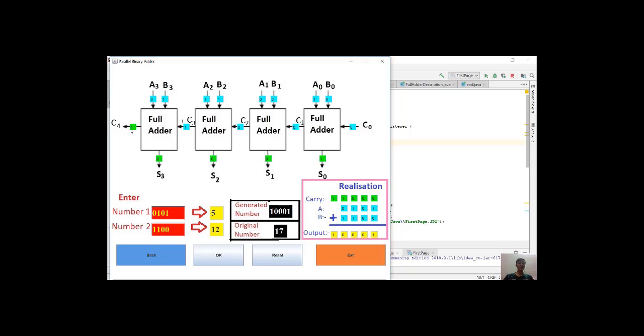So the desired output is 1 0 0 0 1. You can see here, and its decimal value is 17. So our desired output is produced because 5 plus 12 is equal to 17. This is the realization part. We can do it in our book, or we can calculate it by this method, as we add two binary numbers 0 1 0 1 and 1 1 0 0.